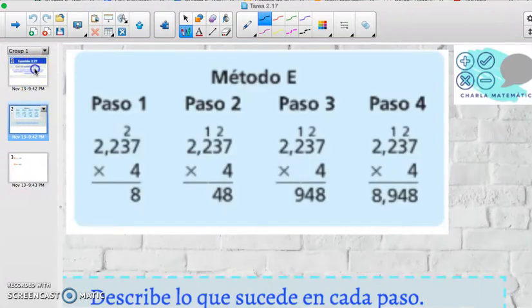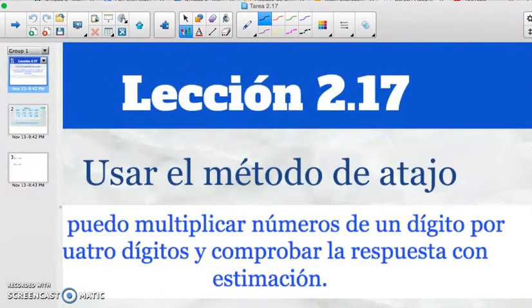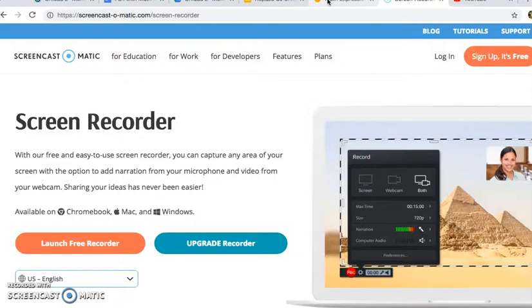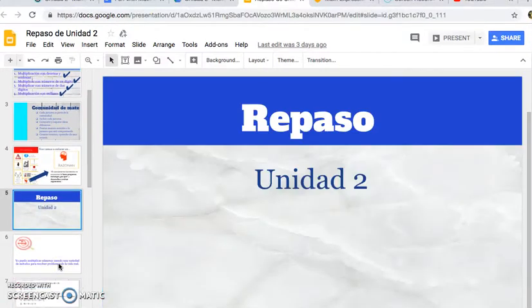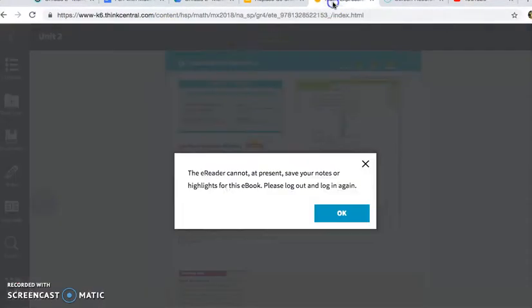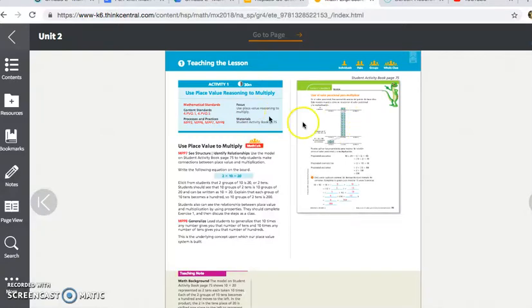And I create these Smart Files just by going into the lesson that we've done and taking screenshots of the important stuff on the screen. You could also just go into the actual math book and take screenshots from the book as well.